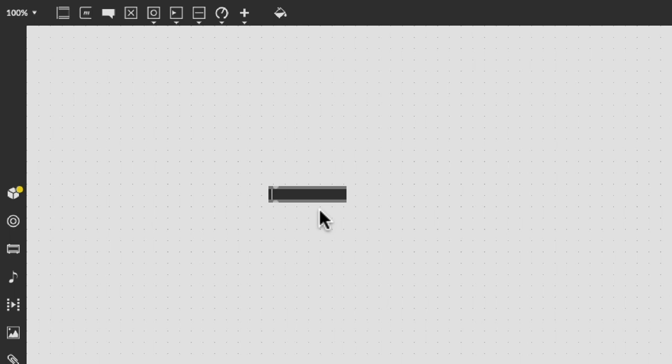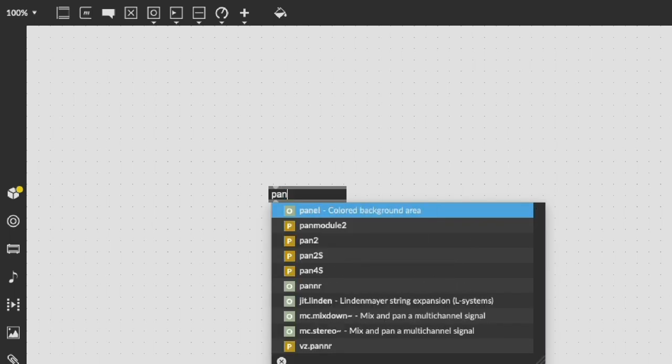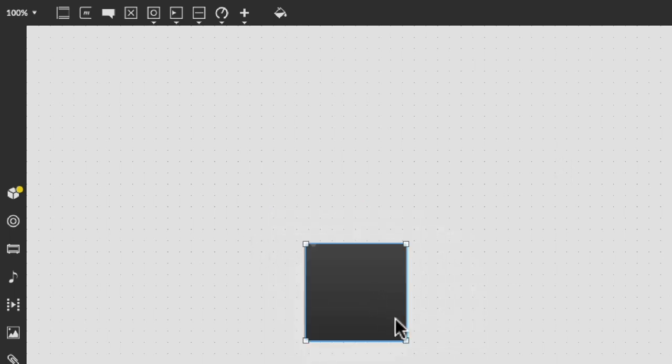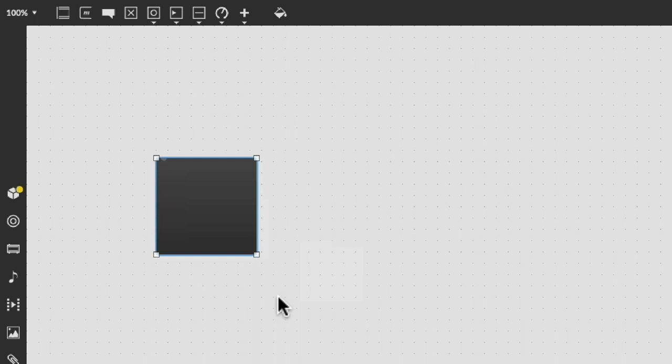You don't always need an argument, but if we wanted to instantiate, say, for example, a panel, I would just go ahead and type panel right into this object box, and it will create it for me. And now I've just created a panel. And you can see that the new object box transformed into this different looking object. And that's true for a lot of different Max objects that are user interface or visual objects.